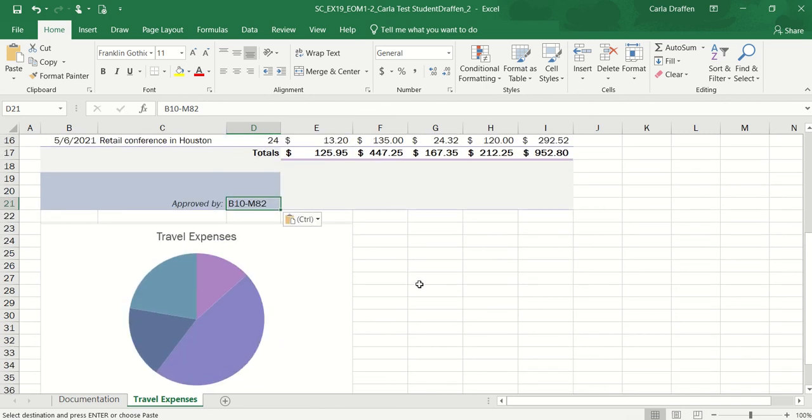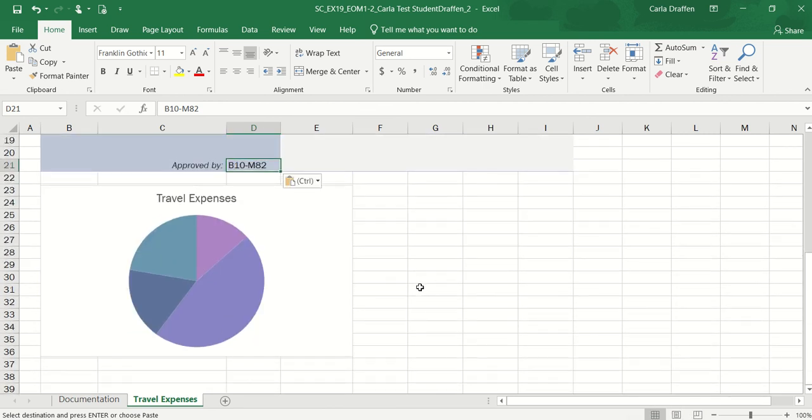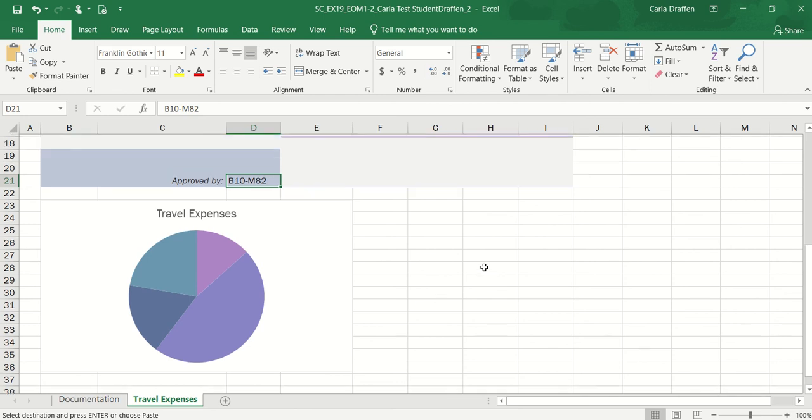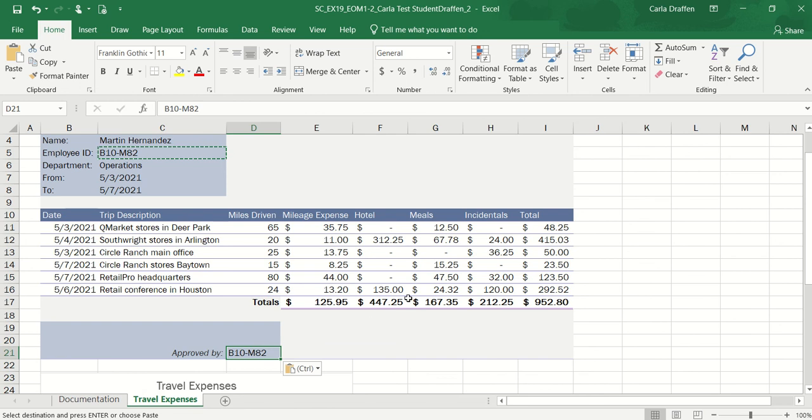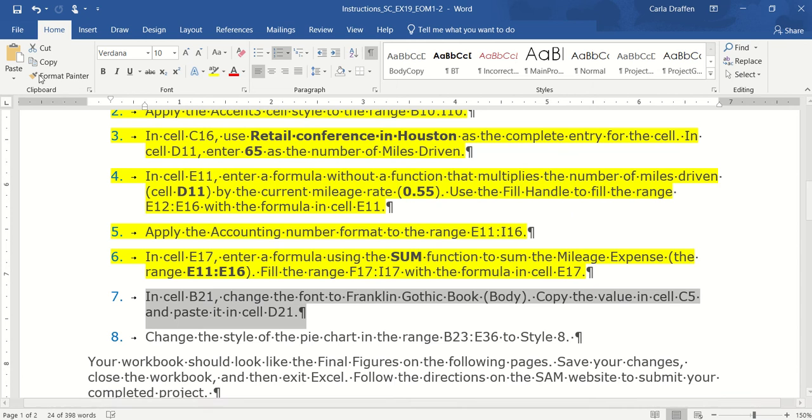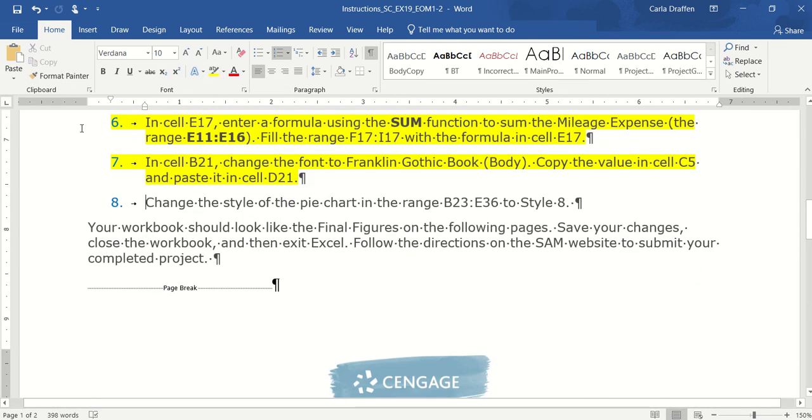Scroll down now and you could at least see that your pie chart now has been filled in. We don't have a legend or anything yet, but it's been filled in because we now have values here in the totals row. So let's see what we got to do next. We did that one. Last step, change the style of the pie chart to style 8.